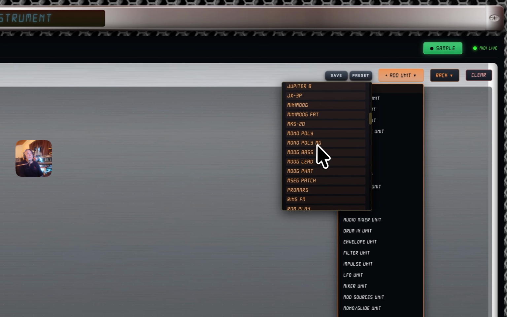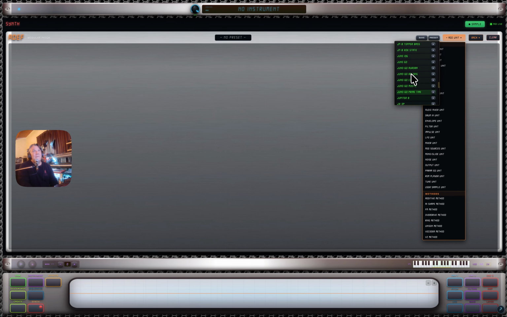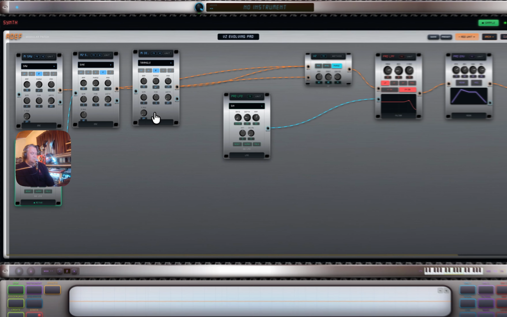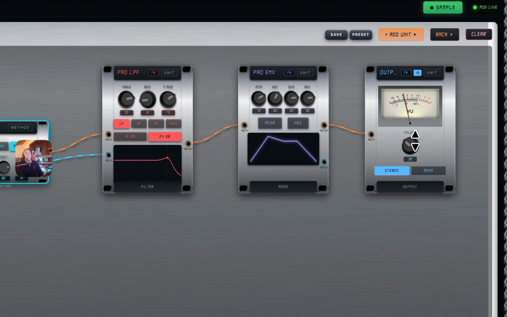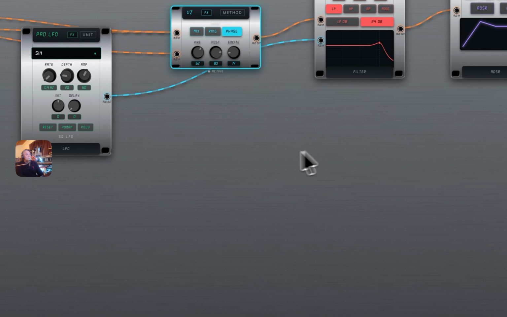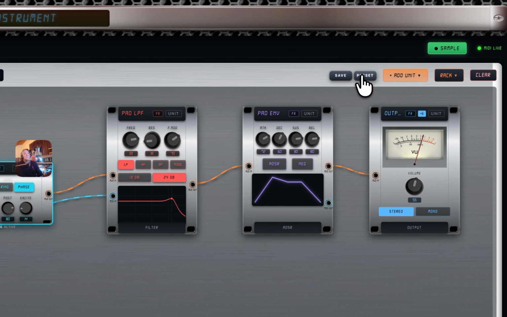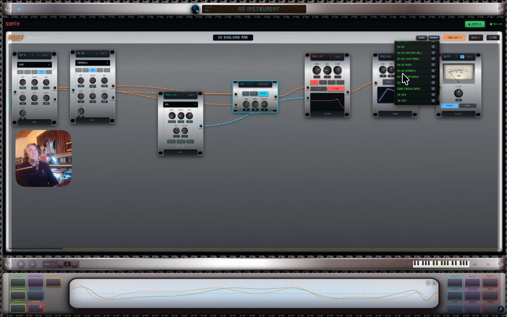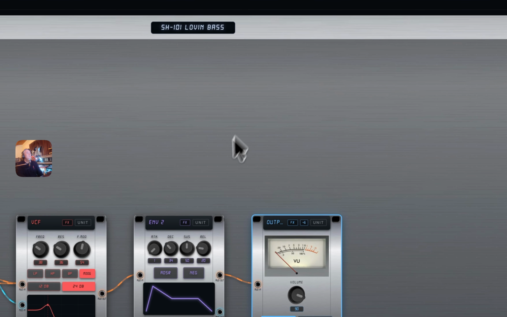Say, for example, a Casio VZ evolving pad. So this is what it sounds like. So this is the bold sound. I'm going to select another preset just to give you an idea. Let's go with SH Loving Bass. We want to just load.